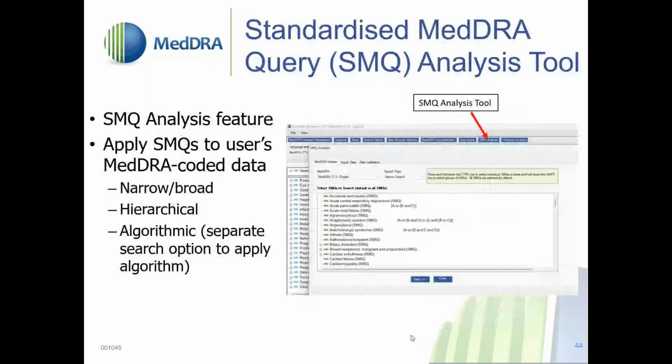So what we do is, I will show you later in the new web-based browser, there is this SMQ analysis feature. In the old web-based browser, you find it next to the hierarchy analysis, which we discussed before. So it's the SMQ analysis button, which you need to press. And it opens a new window where you can decide what kind of search you want to do.